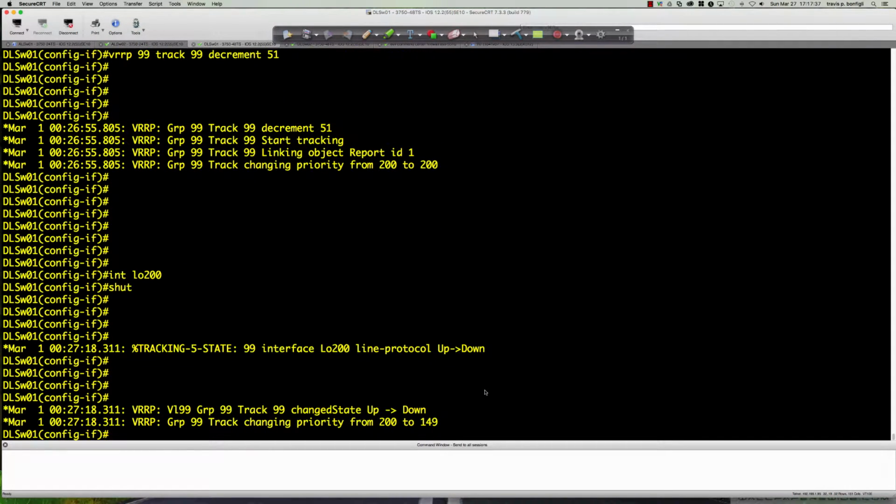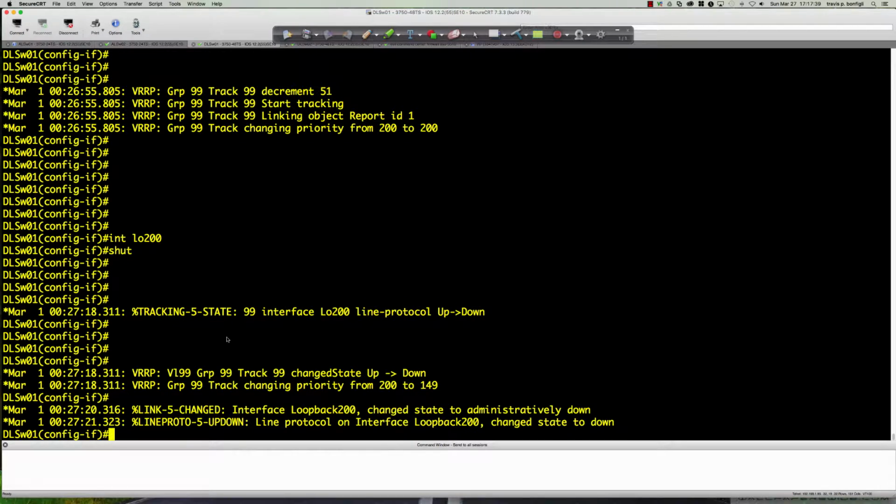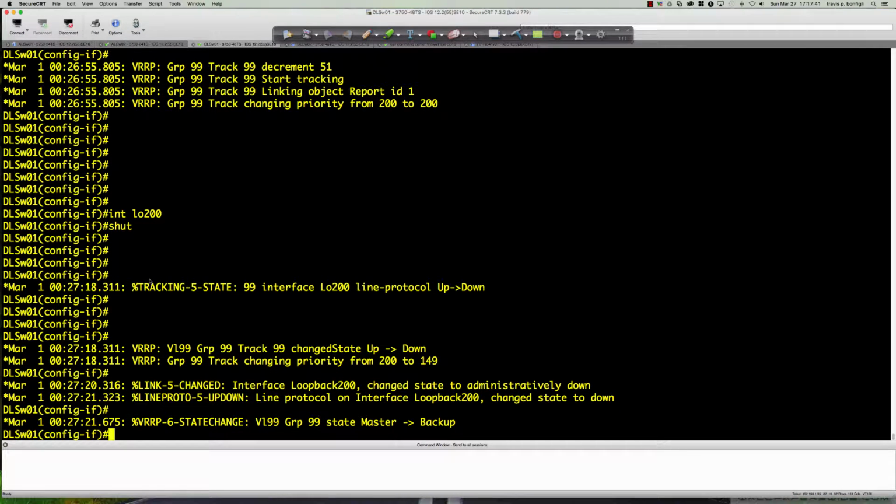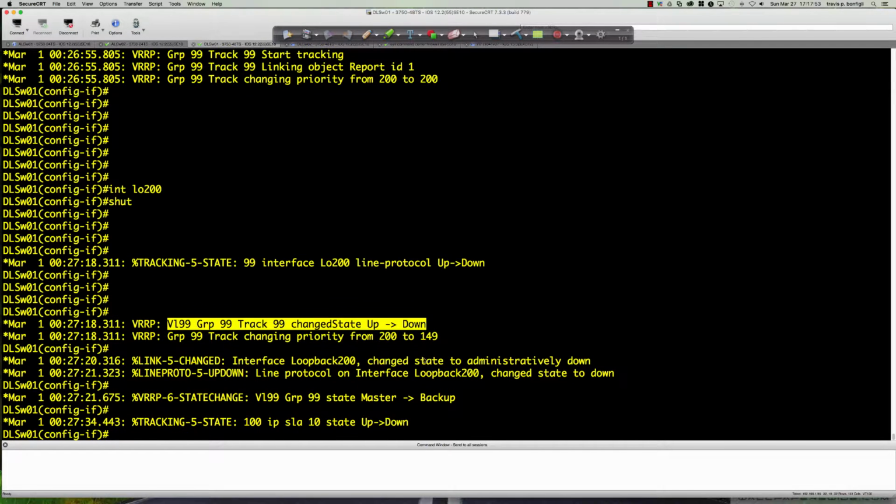And let's see. Take a look at that. VRRP, and that was almost instantaneous from me hitting enter to our tracking state: 99 interface loopback 200 line protocol went from up to down, which means VLAN 99, group 99, track 99 changed state from up to down.